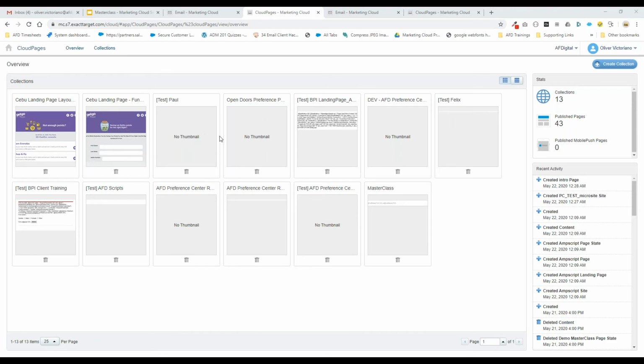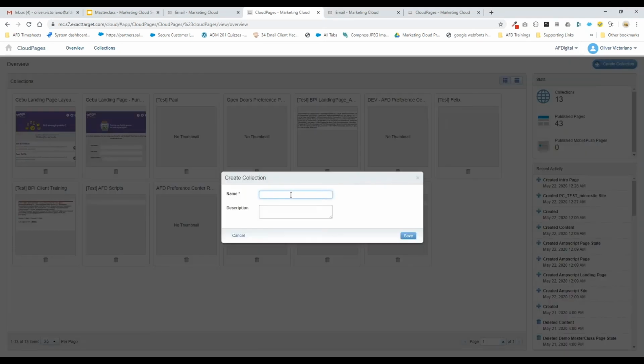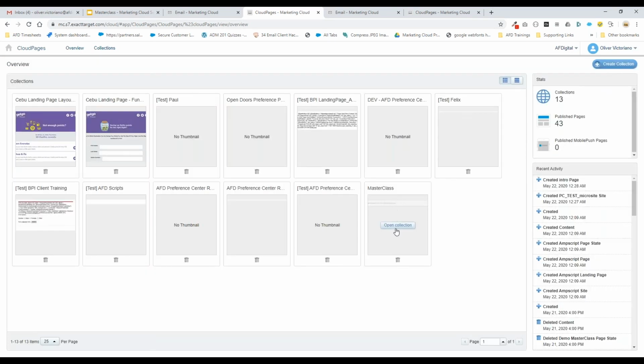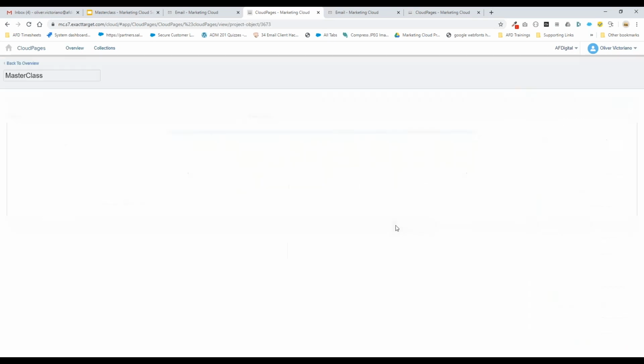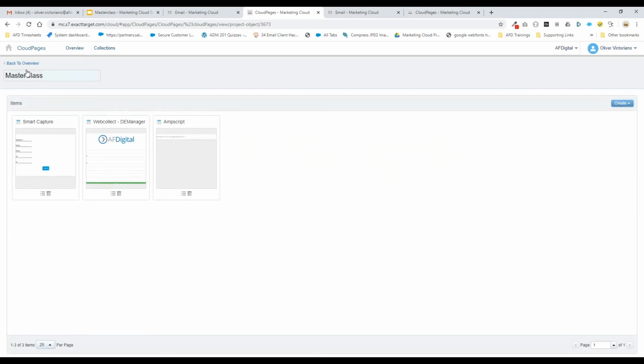For example, here on the business unit, you can see the different collections that we have. Earlier I created a new collection. If you want to create a new collection, click the plus Create Collection button here, name your collection, add a description, and create and save. Then it will create a new collection. This is the collection that I created, and these are the items I have inside my collection. These are all landing pages.